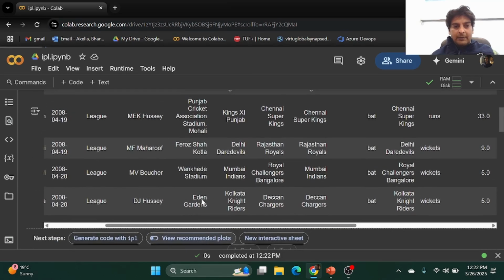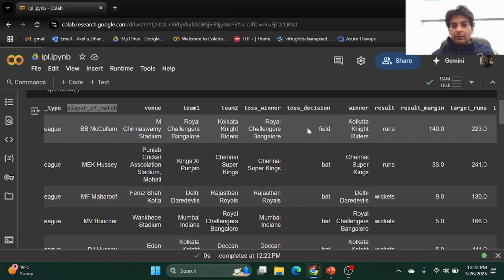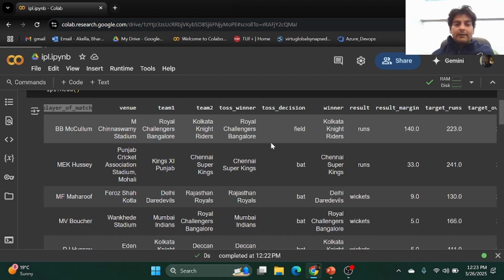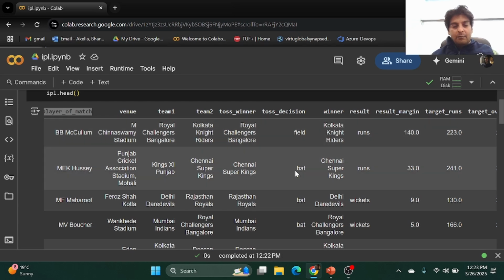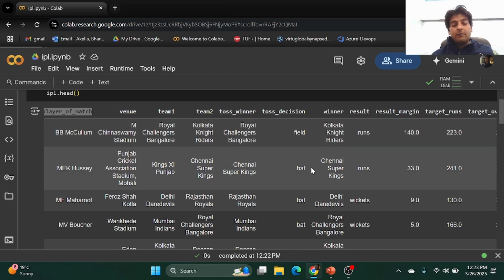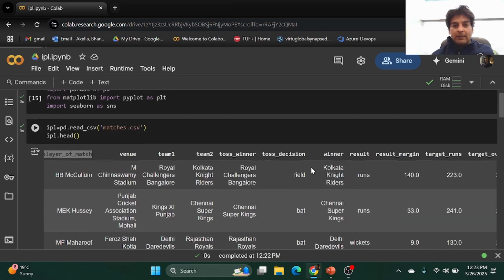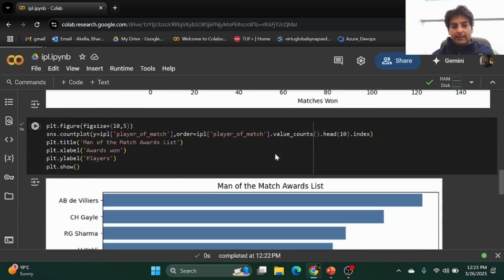Now, let's do something else. Let's see what are the other columns available here. So we have this toss decision column. Now we'll see what is it that the teams prefer when they actually win the toss, right? So you have field and bat. So field would mean that the team which has won the toss has decided to field first, and bat would mean the team which has won the toss has decided to bat first. So let's see, out of all of these matches till 2024, what would have been the decision?